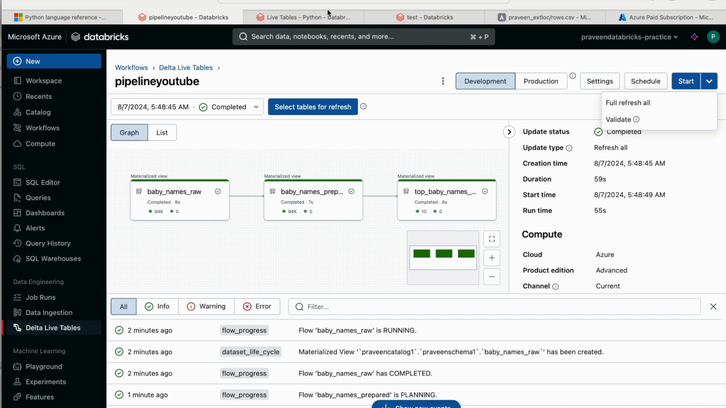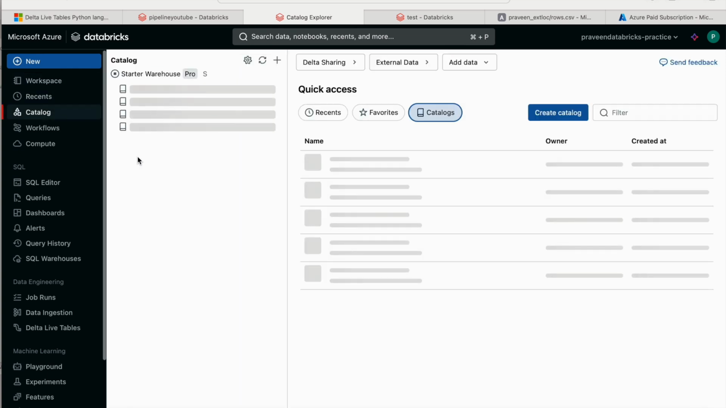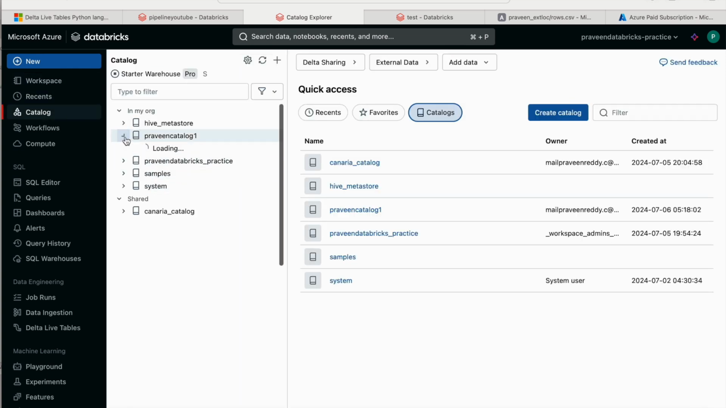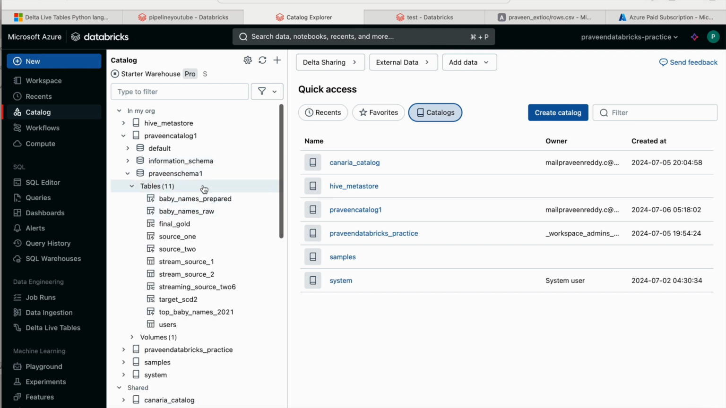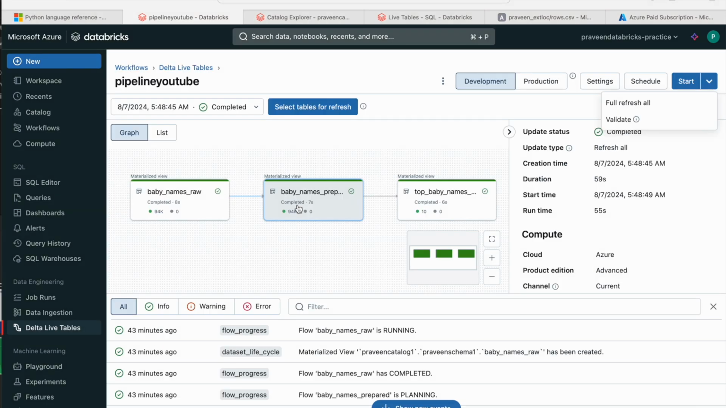Okay, now let's go to catalog and check whether these all are created. I've given this catalog, this schema, and if I click on tables, yes, we have all these tables being created. Now guys, we have seen how to create an ETL pipeline, a delta live tables pipeline, using Python. So now let's see the same with SQL.